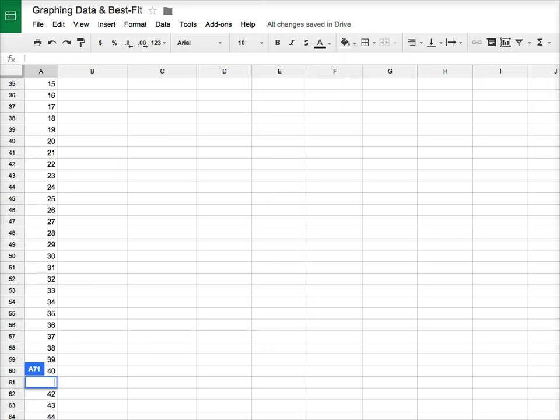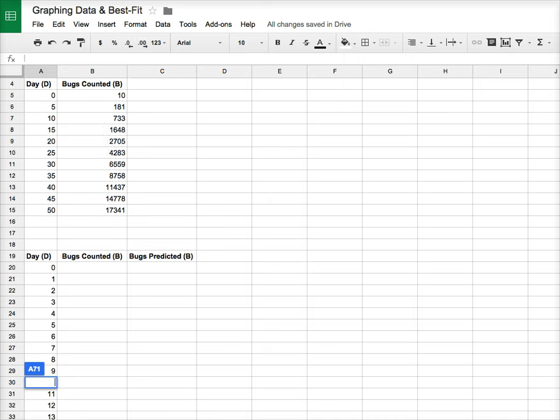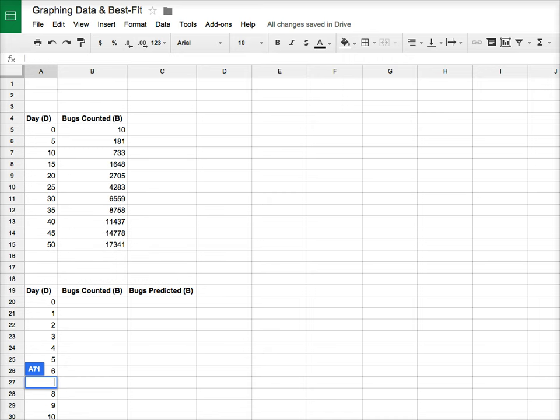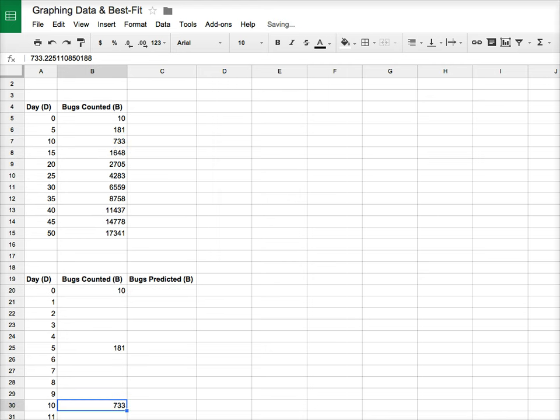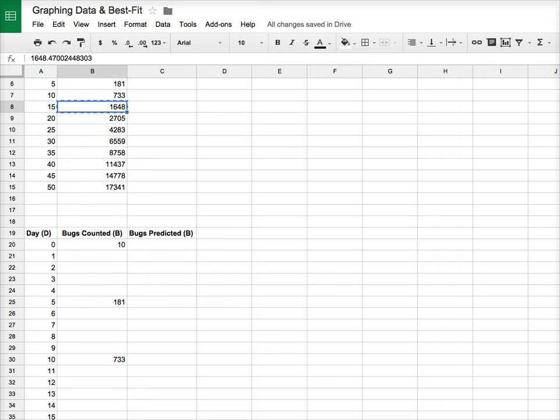So now I have a column with numbers from 0 to 50 here. The bugs we actually counted, well, we counted 10 on the first day, so I'll put a 10 there. On the 5th day, we counted 181, so I'll copy that and paste it right here for 5. And on the 10th day, 733. You can see that I'm just going to keep going.